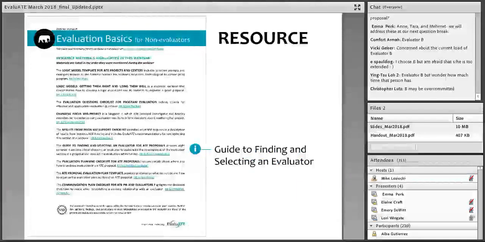So for more guidance on how to select an evaluator, you can see our guide to finding and selecting an evaluator, which has links to additional information, including the evaluator map that was mentioned in the chat. Of course, the link is on our handout.